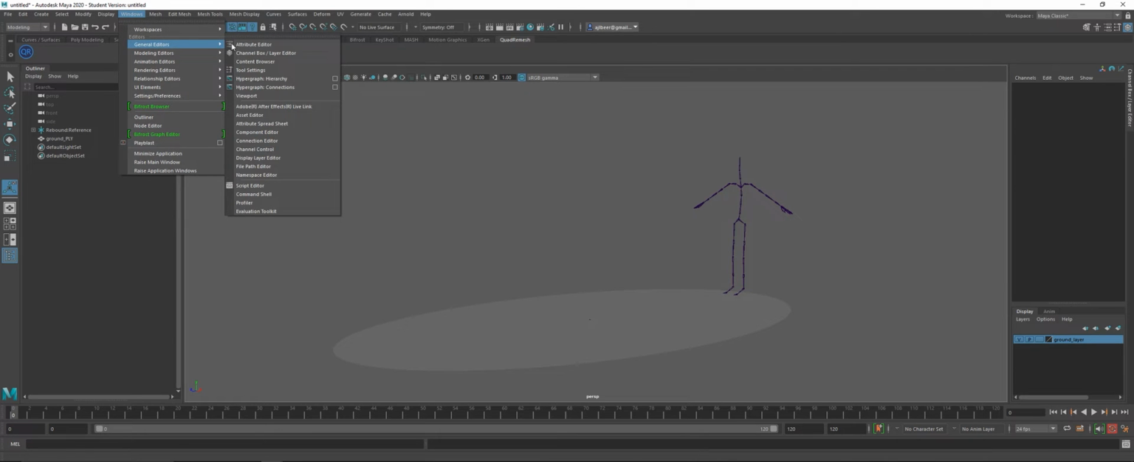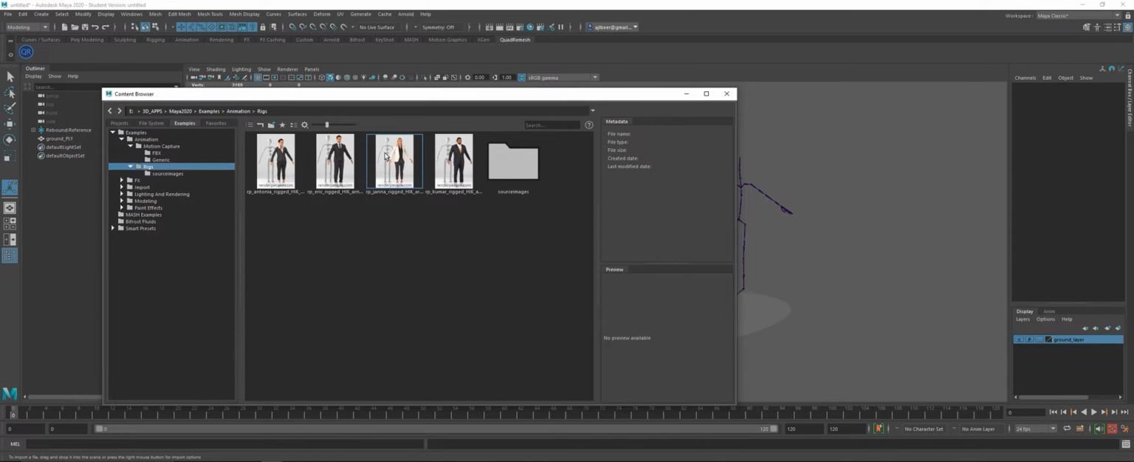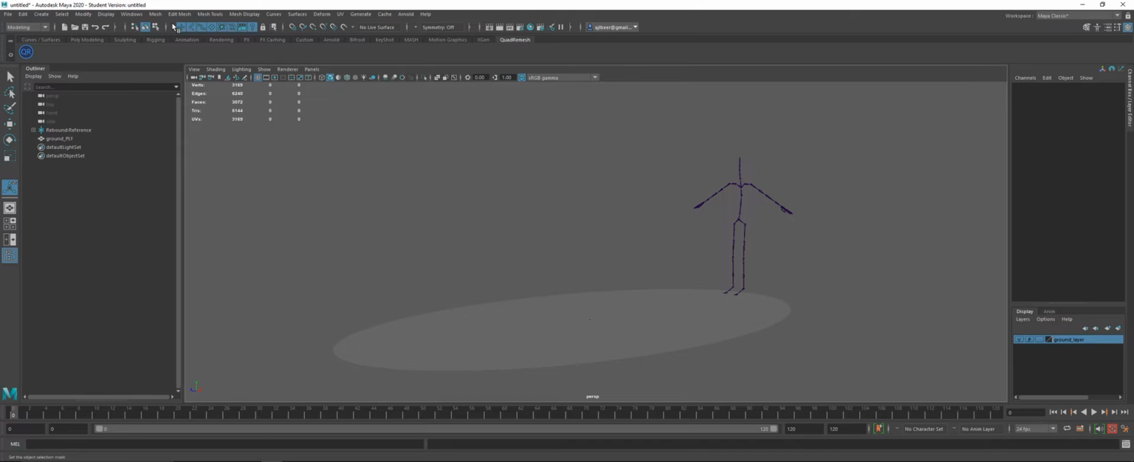So back to the content browser. And if I go to rigs, here it is. There's the Jaina Human IK rig. This is not really the best rig in the world, but it's pretty straightforward and pretty clean, easy to use. So the next step is to bring in a rig.